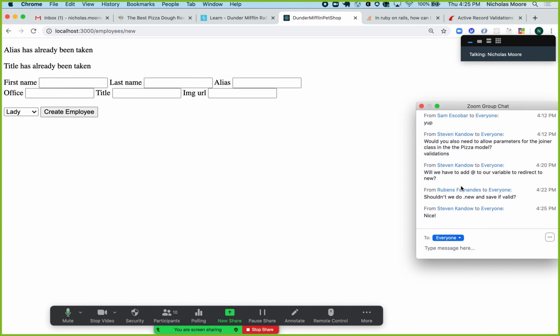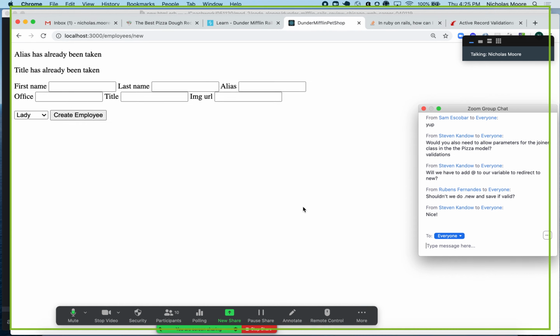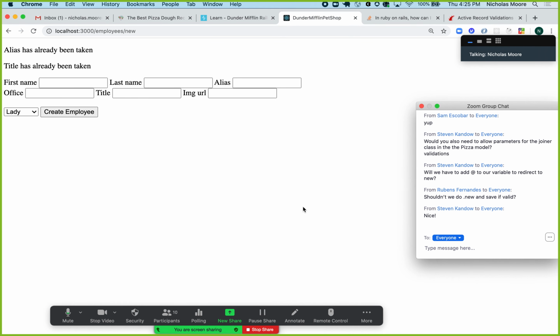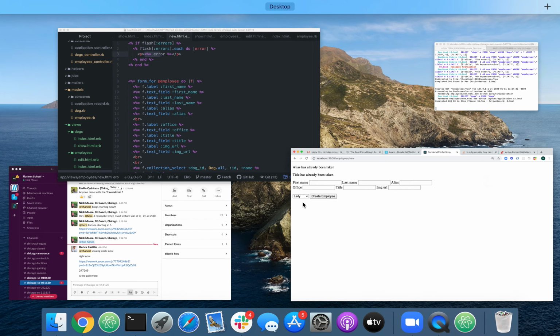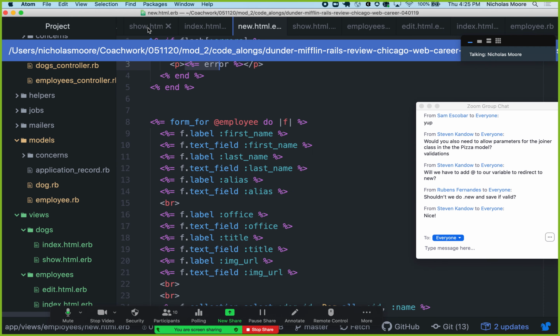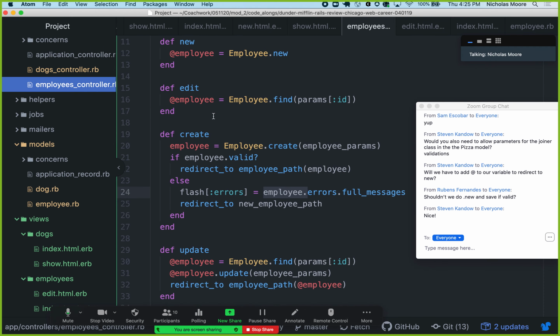It says we will have to add @ to our variable to redirect to new. Will we have to add @ to our variable to redirect to new? Shouldn't we do new and save if valid? Nice. Okay, let's answer a few of those. So the first thing was in the employees controller. Here, was that the question? Steven? On line 20, I was just wondering if it had to be @employee instead of just employee in order to render the new view again.